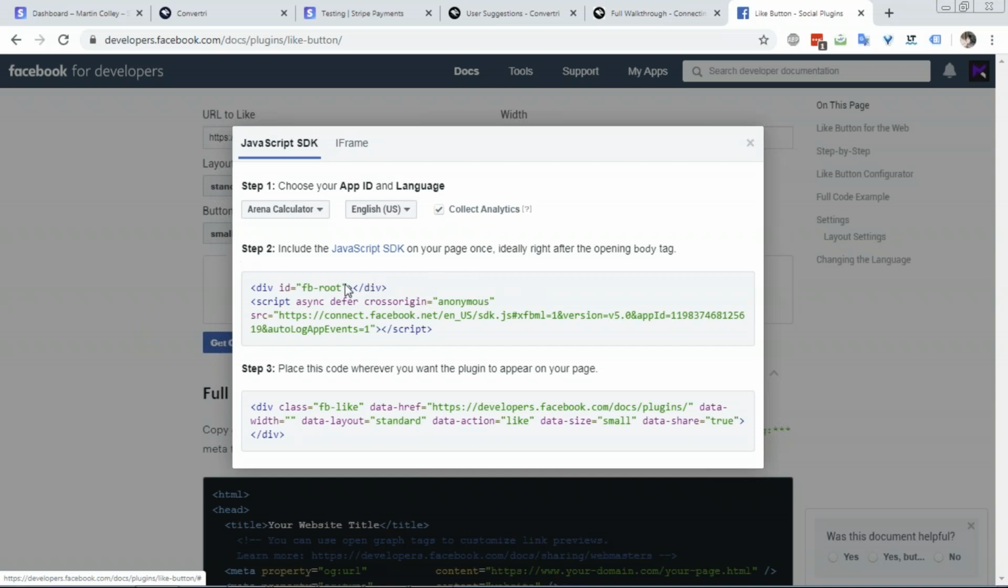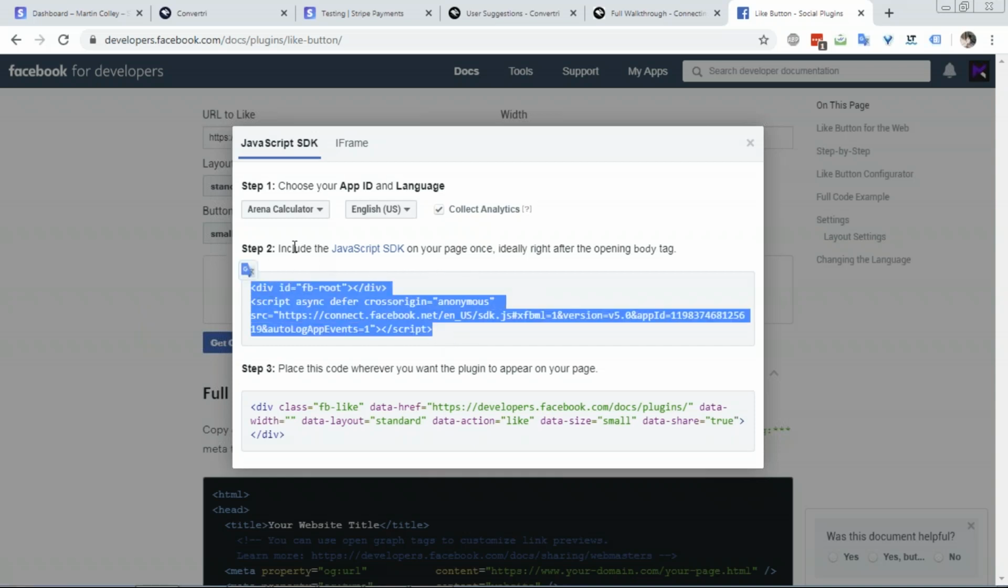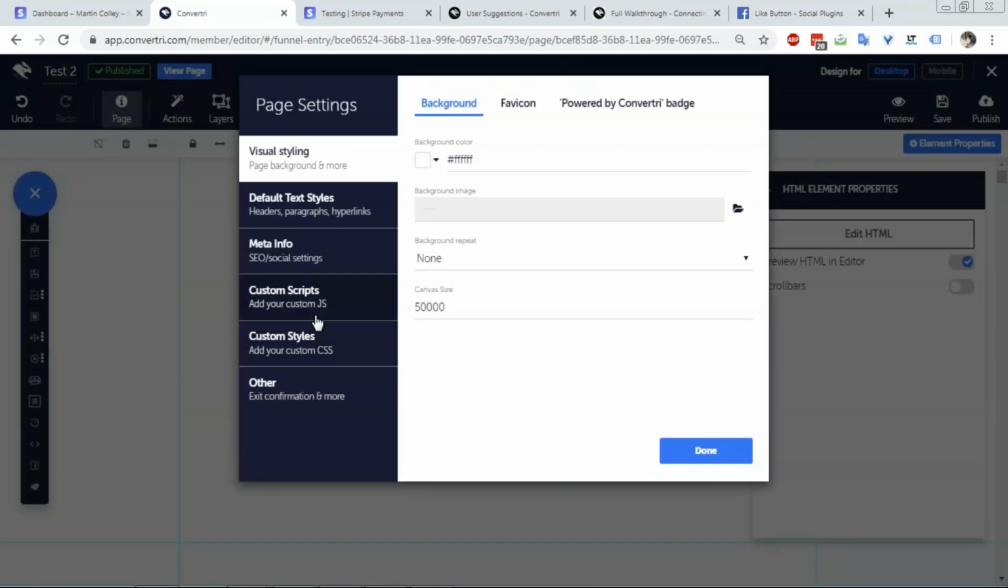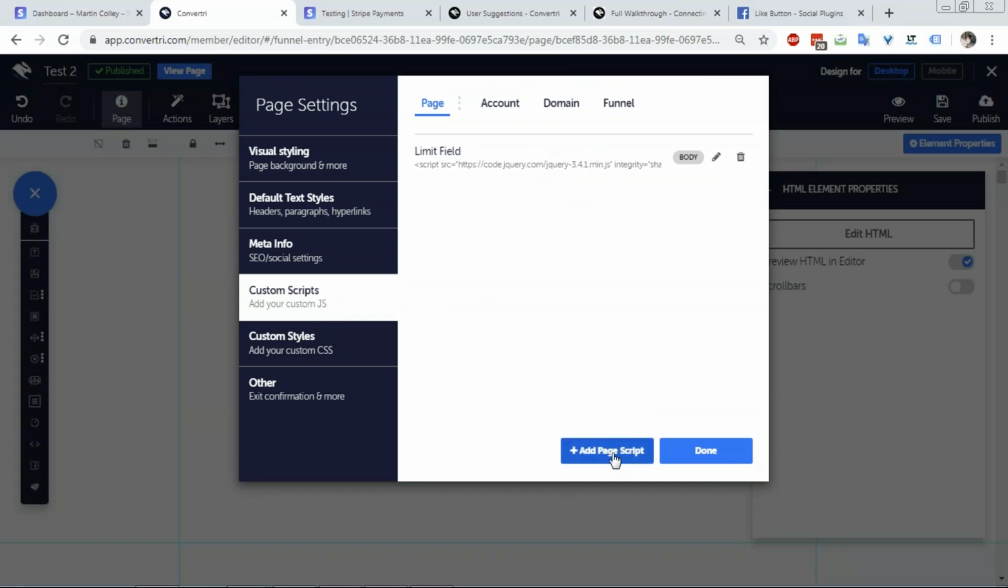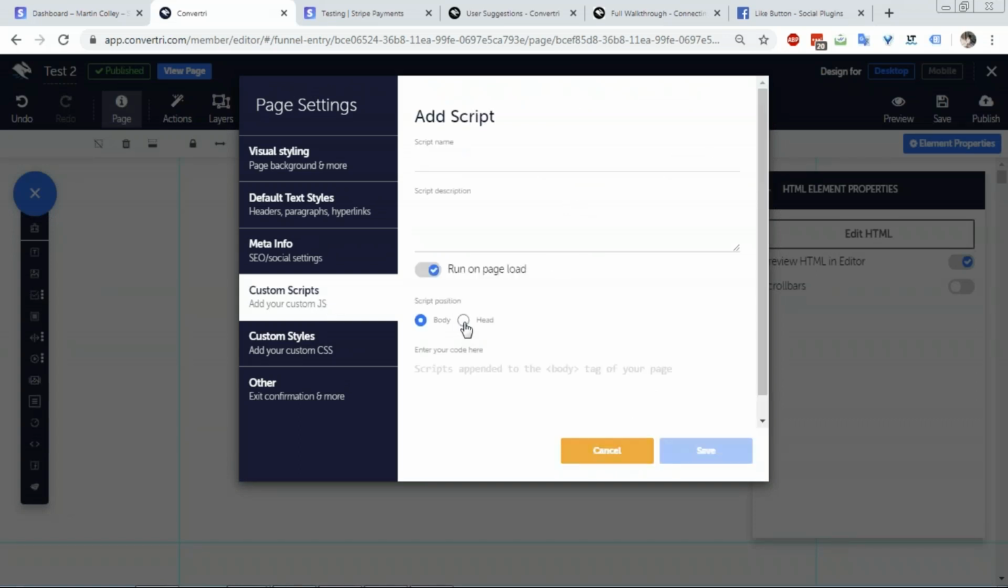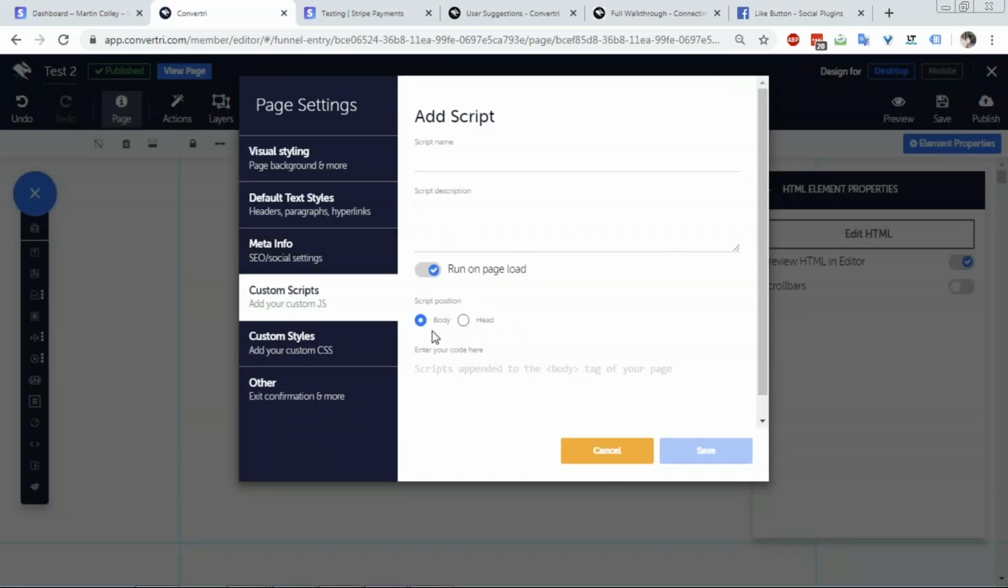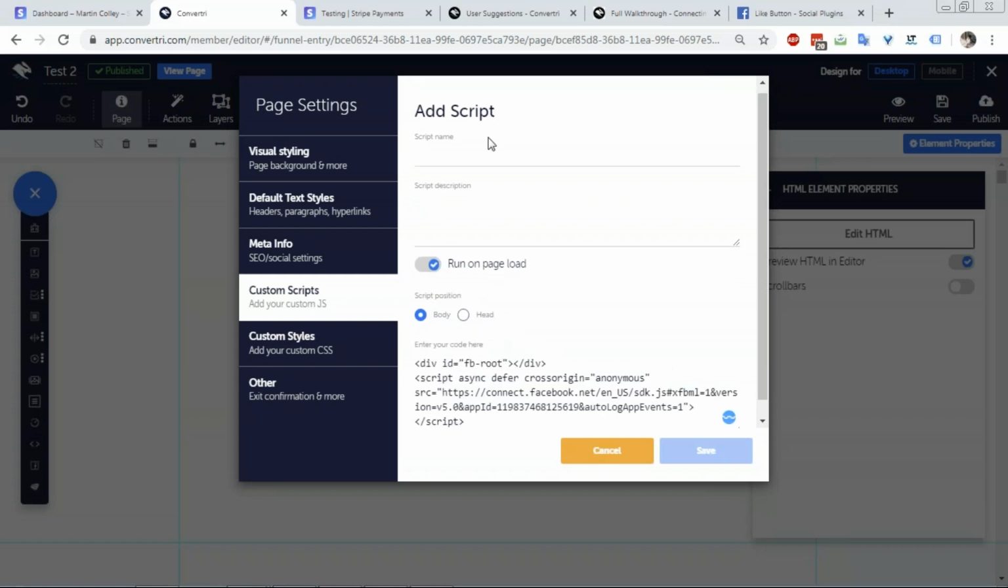And they want you to have this script here, and you actually need an app ID to collect analytics. And then you would put this JavaScript, so you've got this JavaScript here, and go into page, custom scripts, and then add script, and then they want it in the body. So you would put in the body, and then put your code in. So that would be Facebook like. Save that.